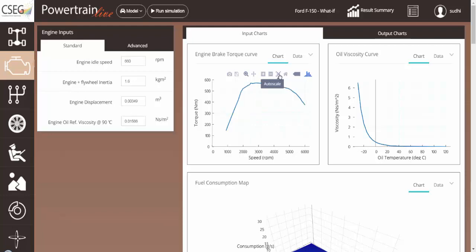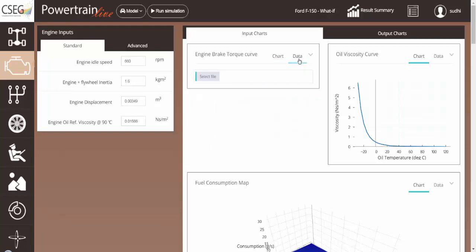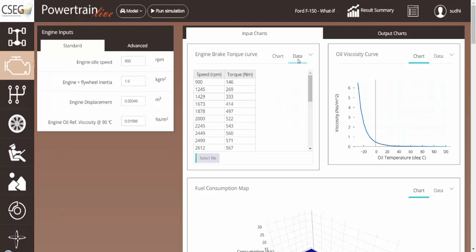In addition, the data for these maps is immediately available by clicking the Data button right next to the map. Here, the data can be viewed, changed, and pasted from Excel if you want. You can also upload the data from an external CSV file.